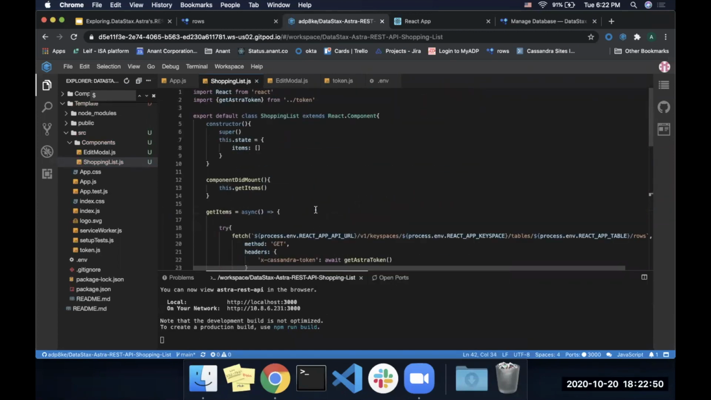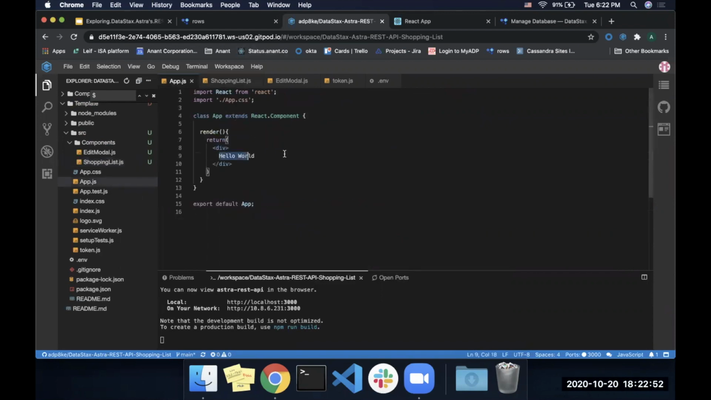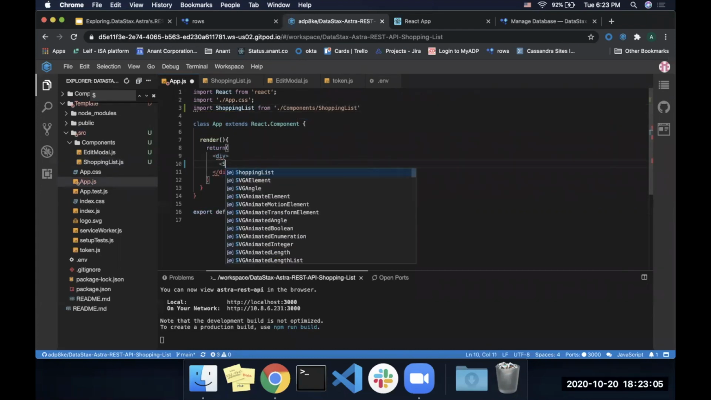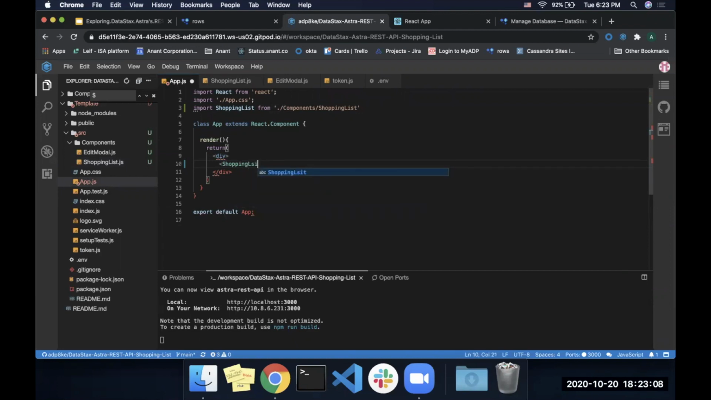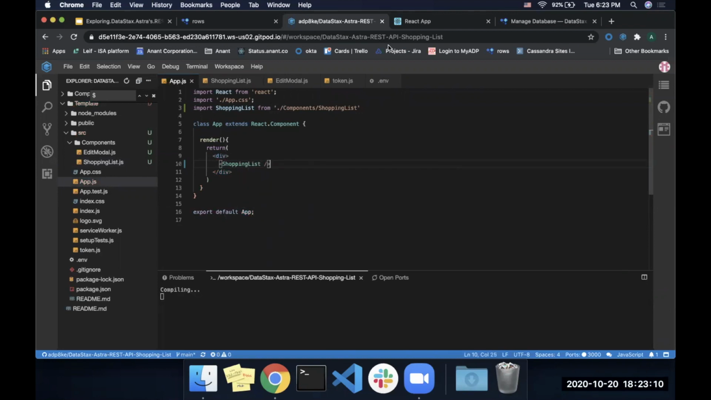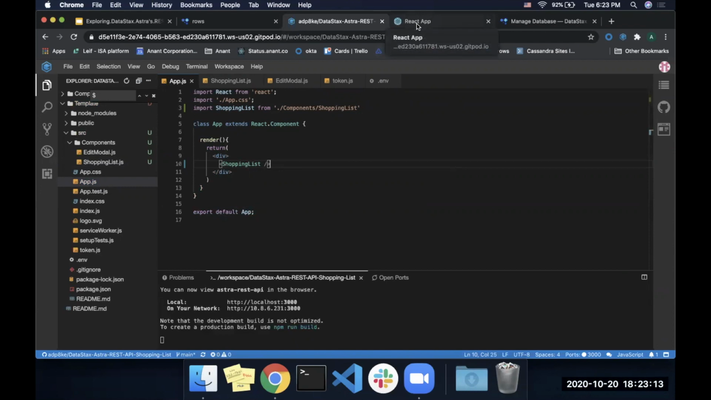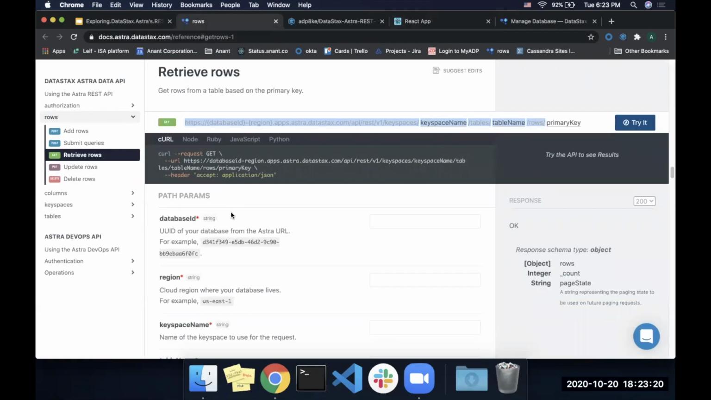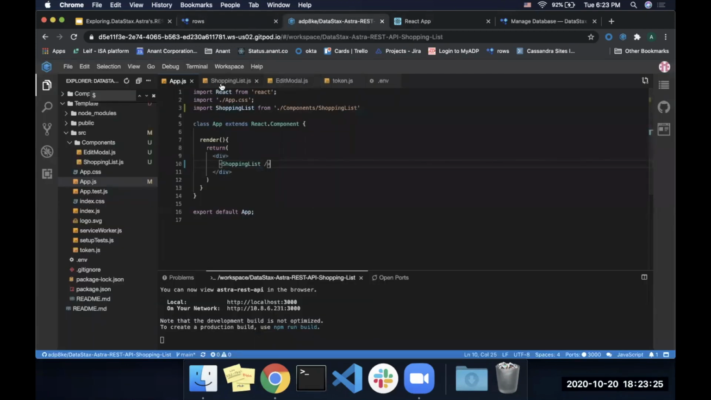So I'm going to save that, and then I'm going to go back to app.js, and import ShoppingList from component/ShoppingList. And then we're going to throw that in and then save. So ideally, when I click this React app, we should have Apple. Great. So our get works. So we know that our token went through, we're getting back a response, and we're able to parse that response and put it into our state. So now we can move on to adding an item.